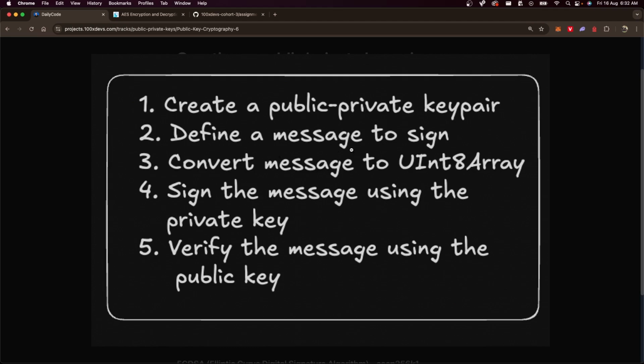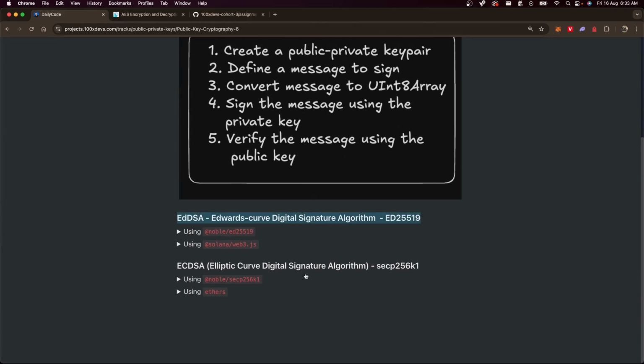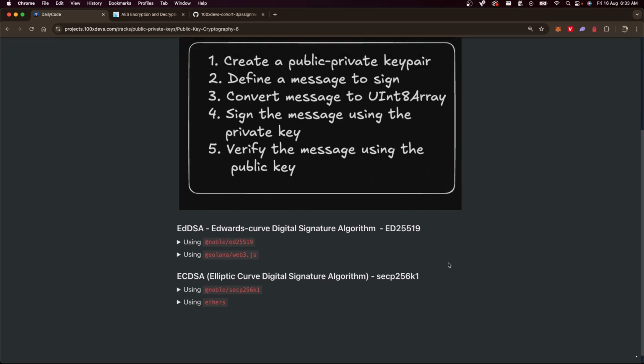Given this message, we will convert it into a format, encode it into a format. Then we will sign the message using the private key. We will verify the message using the public key. These are the 5 set of steps we are going to follow for both the curves that we discussed. We discussed EDDSA algorithm that uses ED25519. We discussed ECDSA that uses SEC256K1. We'll understand how you can write the code to do all these 5 steps from top to bottom.